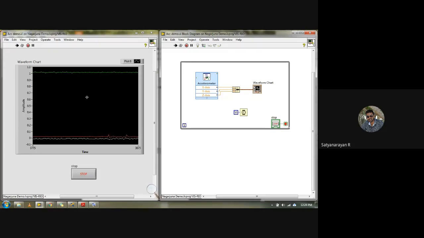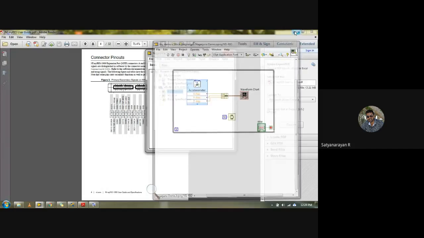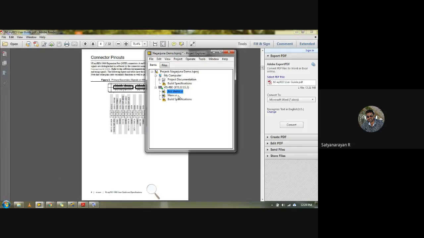Okay, so all those things will come into the picture. So this is how we can access the accelerometer under myRIO. And one more thing I would like to show you. Now we have taken a VI under myRIO.